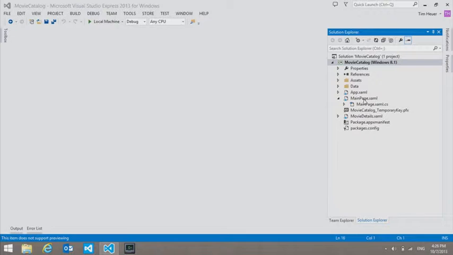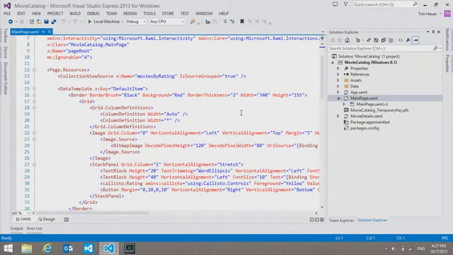So dealing with movies, we have usually a large list of items. In this case, I have about 500 items, and we want to make sure that we deliver a great performing application for our end users across all devices, regardless of the power of the machine. So let's start by taking a look at what we have in the main page here.